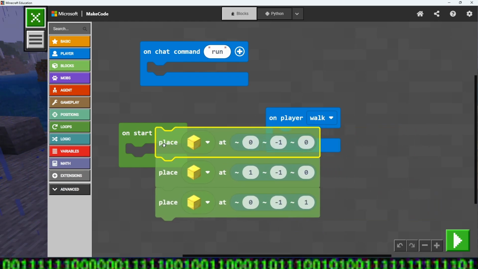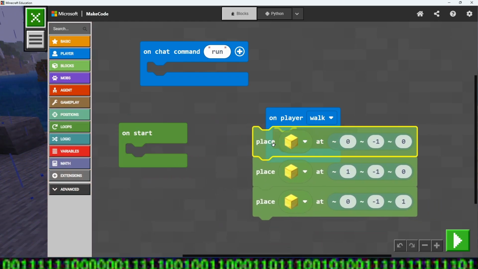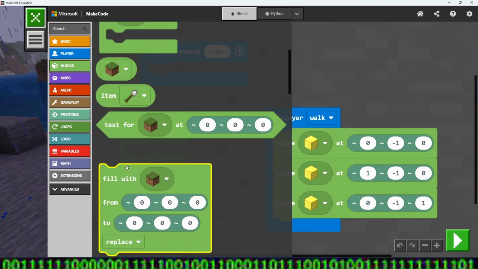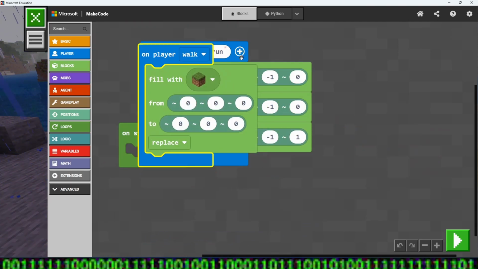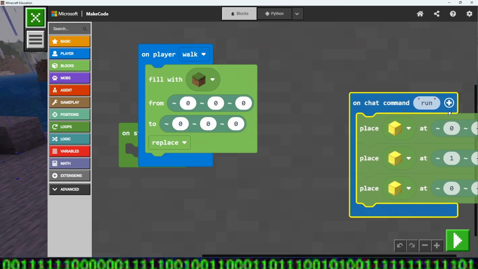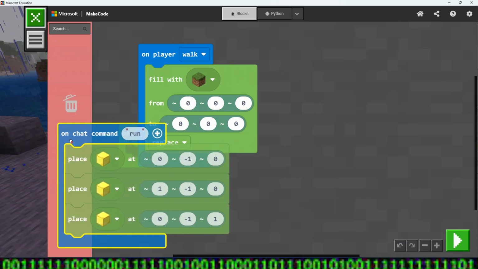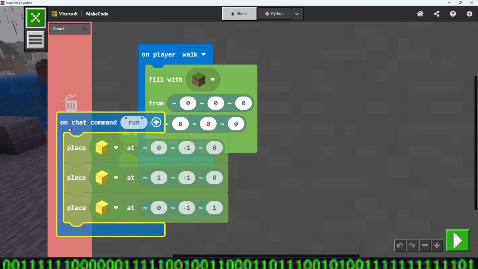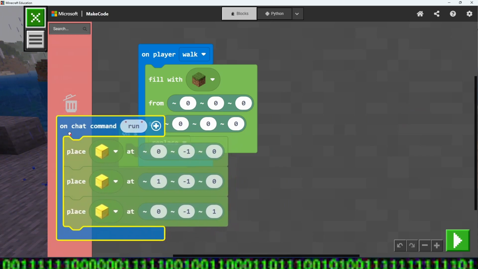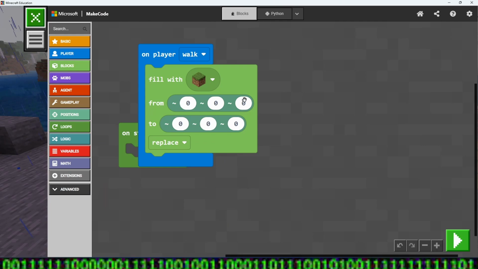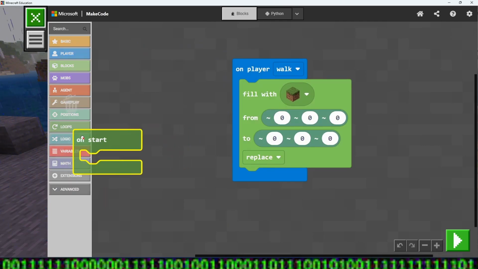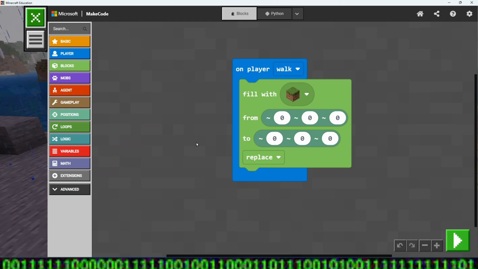I first get rid of these 3 commands because there is a special command that is called blocks fill with. We need the on-player walk. The on-player on-chat command 1 we can ignore. We can put them away by dragging them into here, and then you can see that it's this waste bin, and as soon as I'm leaving the button, you can see it's deleted. Like I said, and it's gone.